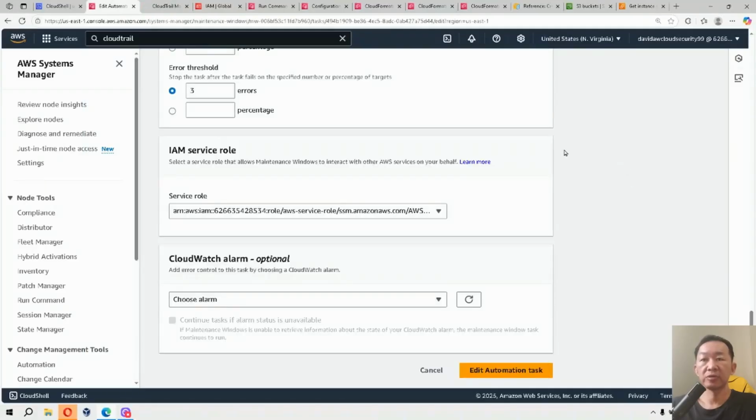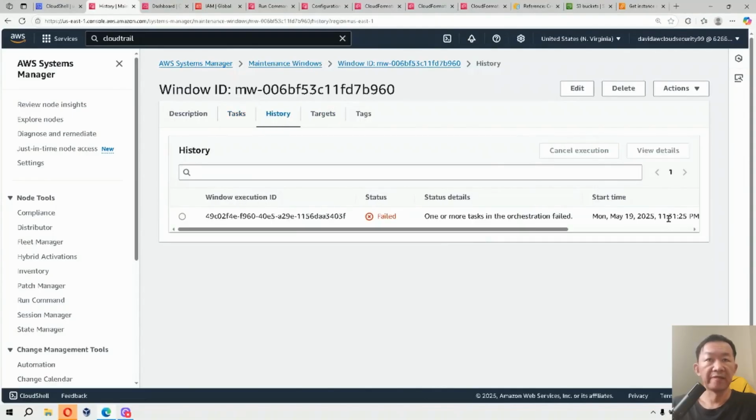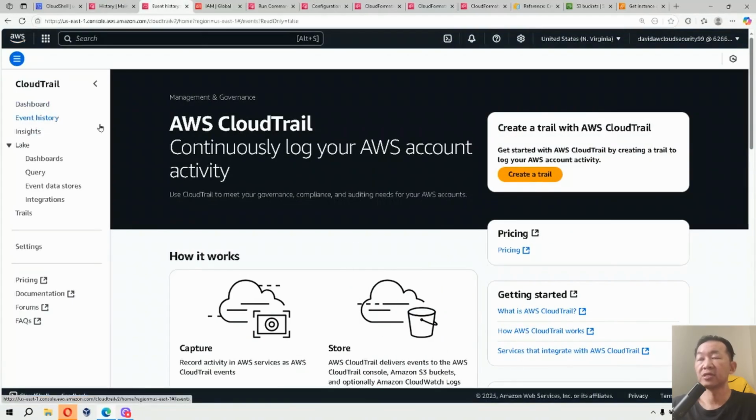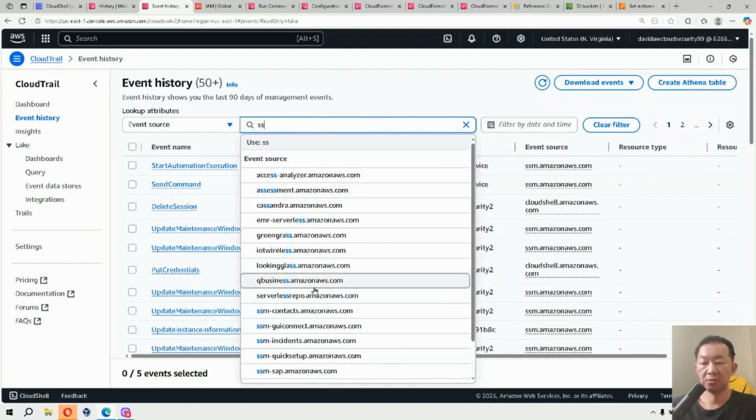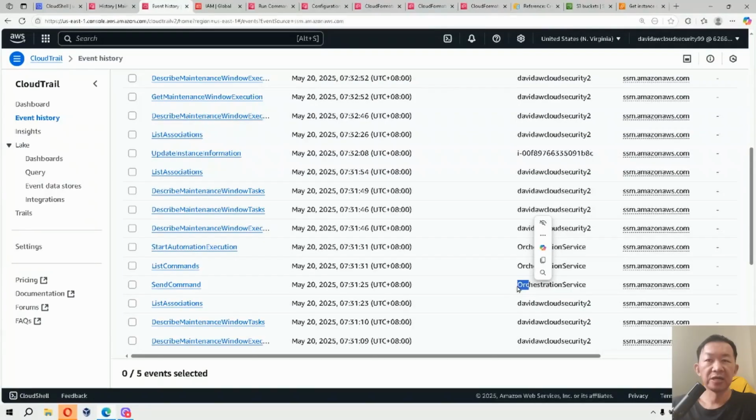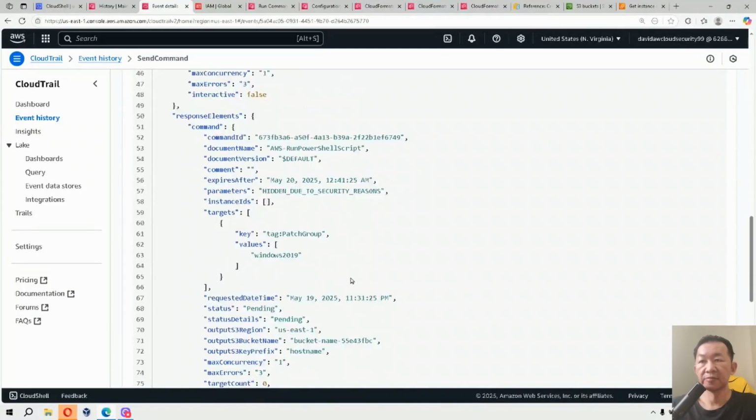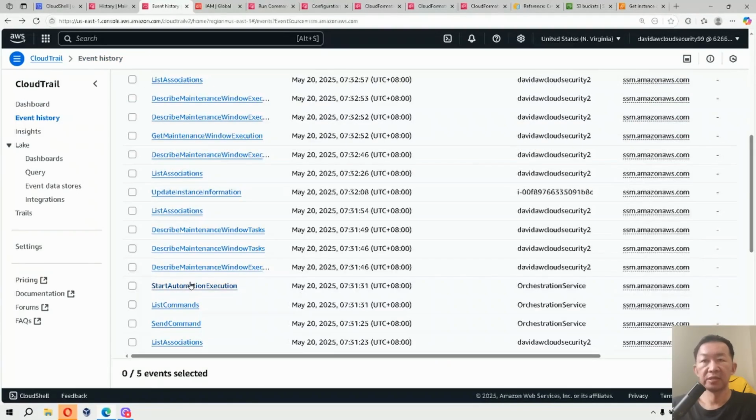And to look at CloudTrail, you have to understand what time the task was executed. So it's about 11:31 p.m. 19. So let's look at the event history. Let's look at event source. Let's click SSM. Orchestration service. The service role, nothing here. Okay, maybe this is the one.